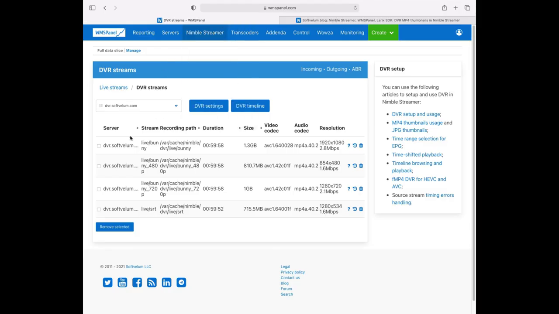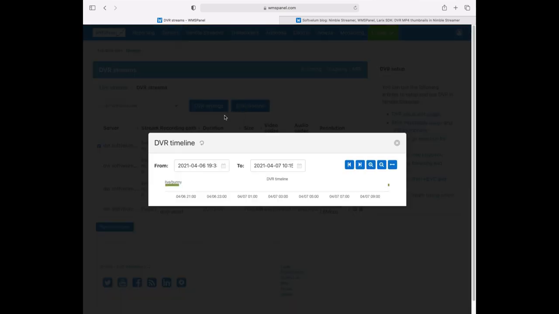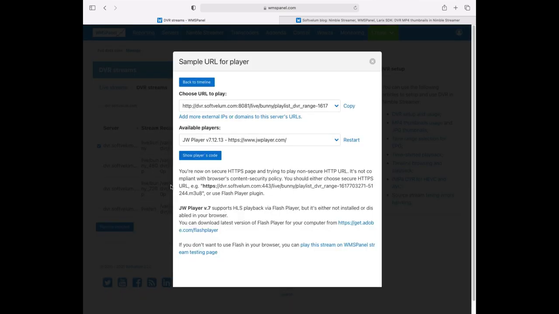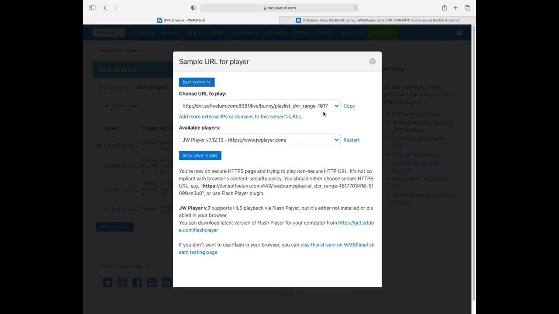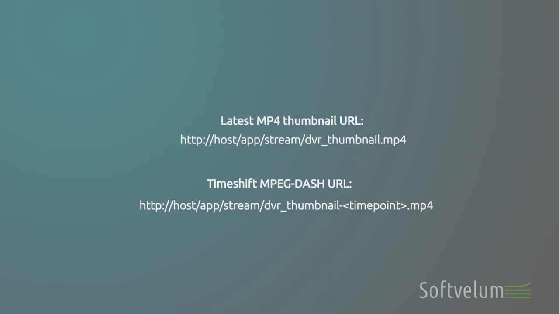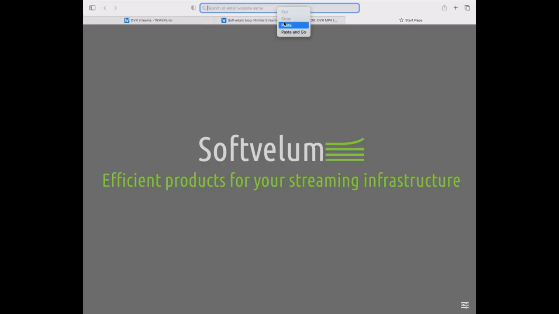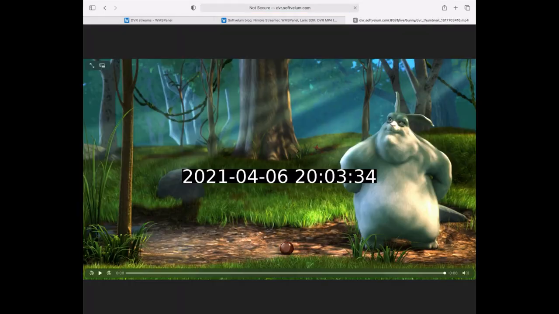Another useful feature is the ability to extract thumbnails from DVR for any specific point in time. Nimble supports MP4 and JPEG thumbnails. JPEG requires Nimble transcoder installed, so let's check the MP4 option, which is always available. To get an MP4 thumbnail, use this kind of URL based on stream URL and a time point. It can then be viewed directly in a browser and embedded into an HTML page.